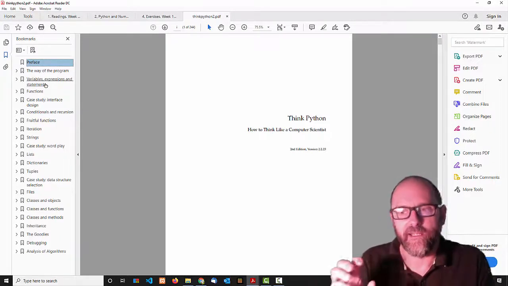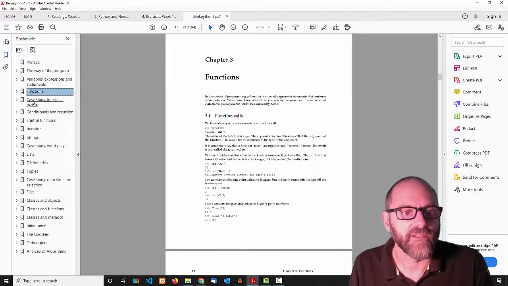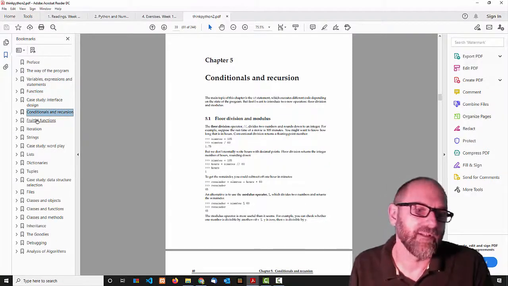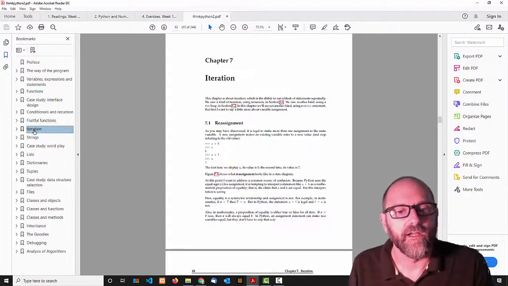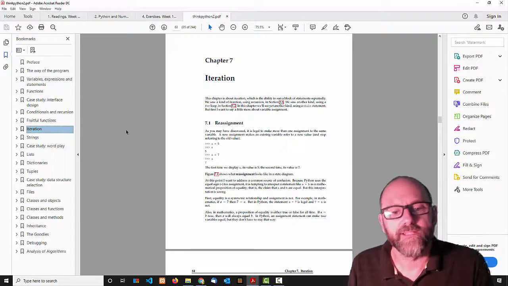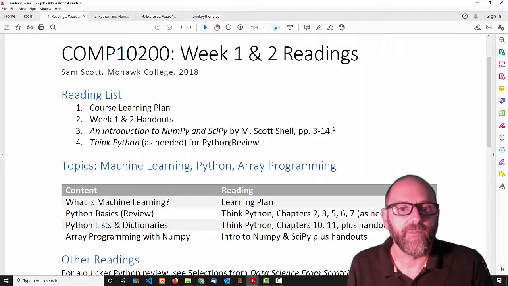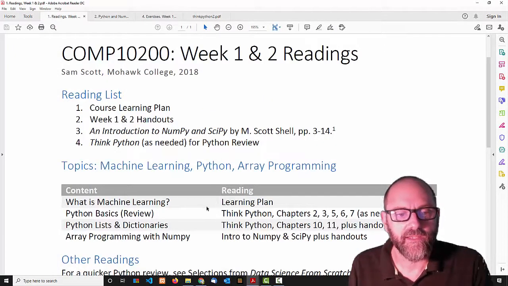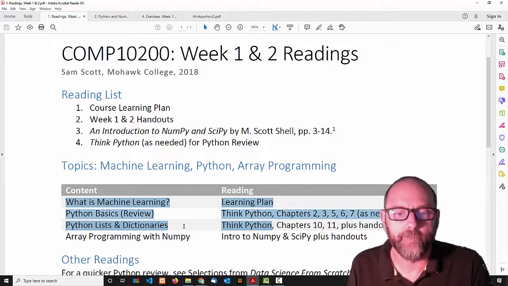But it's very tight and concise, and you can see the chapters here: variables, functions, conditionals and recursion, etc. This is return values, loops, and so on. It's a good place to dip into to get the basic Python syntax. If you take a look at the readings for this week, you'll see that we're covering these three things this week. The fourth topic is for next week, which will prepare you for part A of assignment 1.